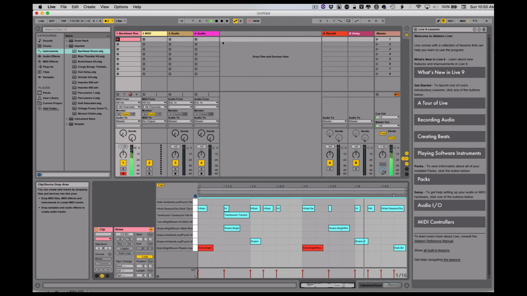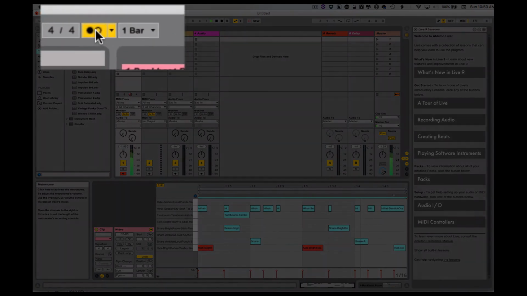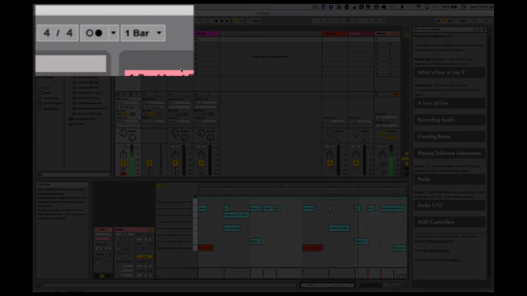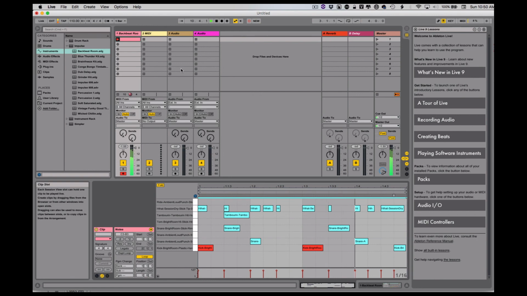So the only other thing I probably want to do is now turn this metronome off because it's getting a little redundant. It's getting in the way of my beat. So there we go. I've got a beat in Ableton. It's lined up, it's consistent, it's steady.